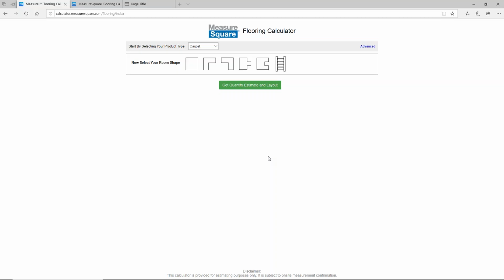Hi, I'm Alan from MeasureSquare, and I'll be talking about how you can use our free online flooring calculator on your website so that your visitors can draw their own rooms and they can generate their own quotes on the spot.